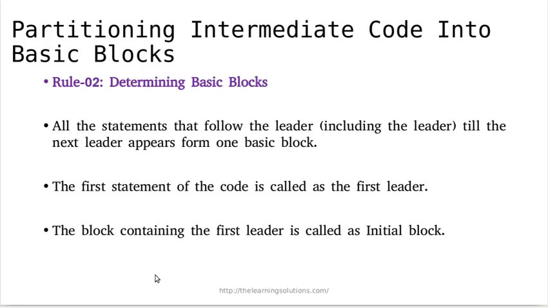Second rule is about determining the basic blocks. On what basis can we determine the basic block? All the statements that follow the leader statement, that is the first statement including the leader statement, till the next leader appears, will form one basic block.